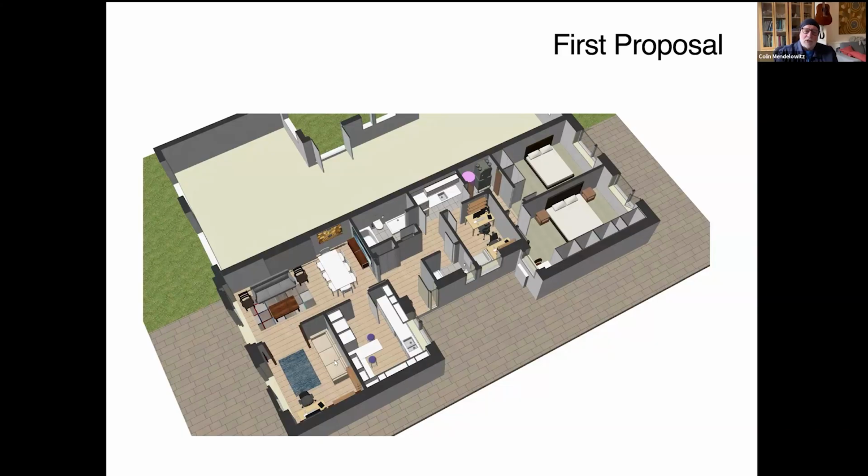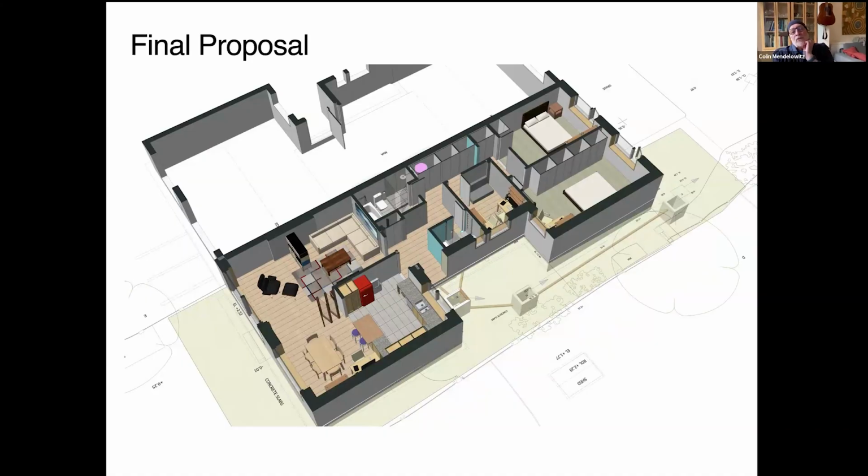In all cases, this project, we have 4 workstations. So the final proposal looks something like this, which is what we built.